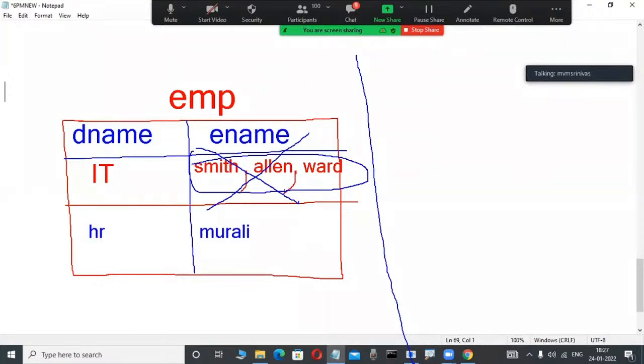Actually, this table is not a problem. Table creation also works here, Smith, Allen, Ward. But why is this not recommendable, that every cell should have a single value? Table creation is not a problem. Another thing is the problem. What is that?